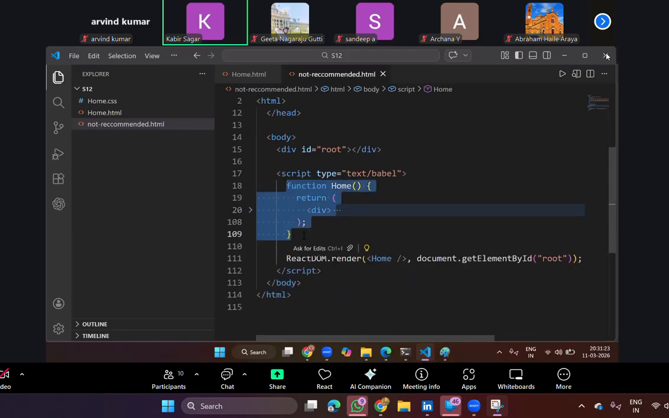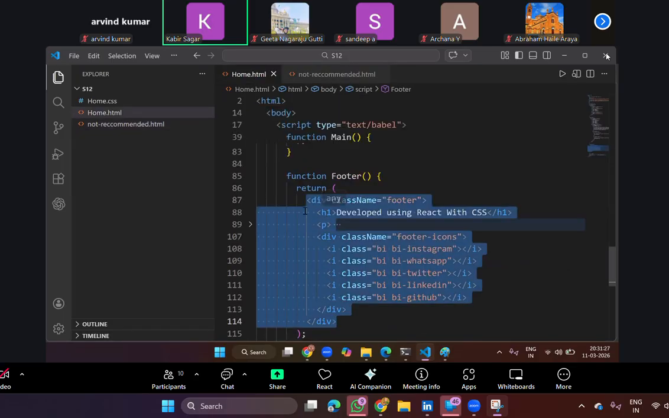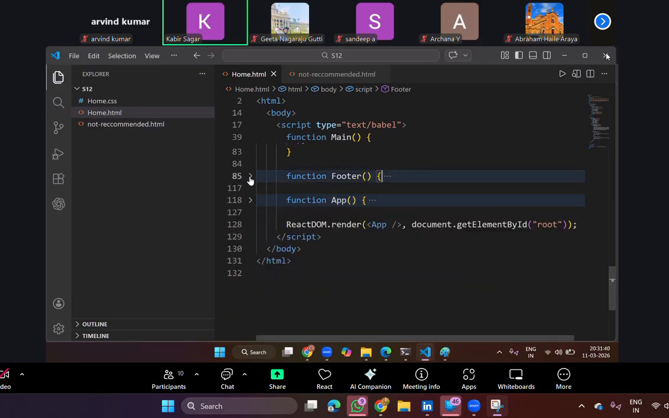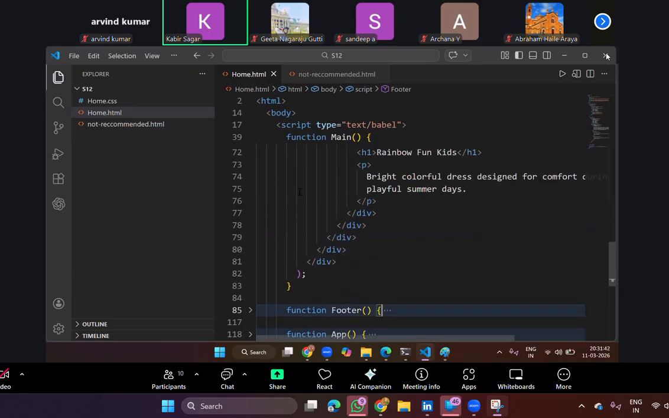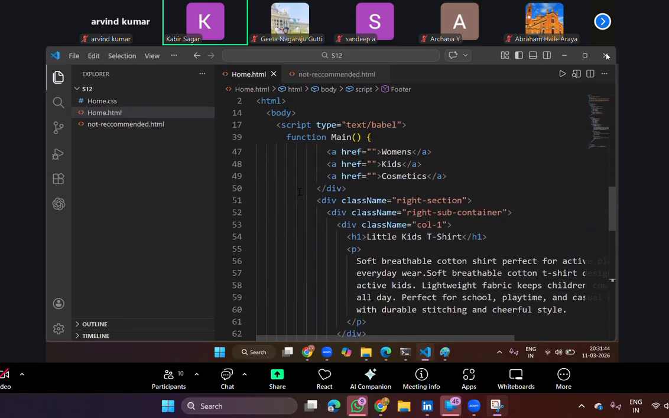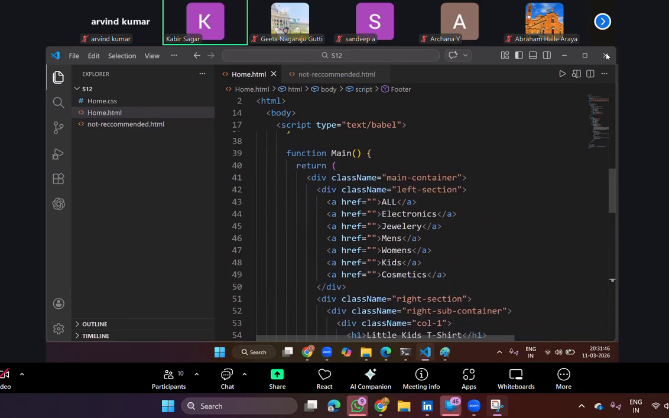But then what is the recommended approach? Your entire UI, you divide into small, small components as much as possible. You don't have any restrictions like you have to create only 3 components or 10 components. You can divide your entire UI into any number of components. Right now, if you see, my main component contains a lot of code. If I want, I can divide my main component again into small, small components.